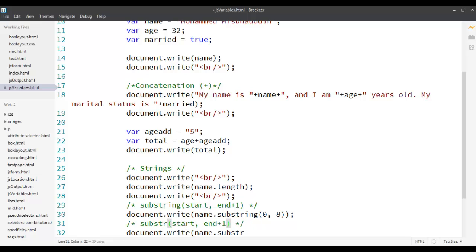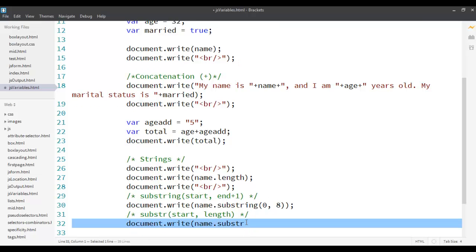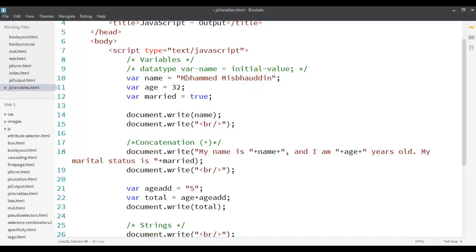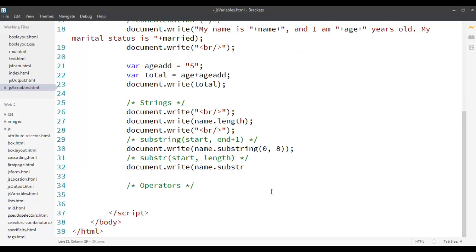In this case, the start remains the same, but the next parameter is the length, the number of characters you need after that. Let's see how many characters we have for the first name. 1, 2, 3, 4, 5, 6, 7, 8. So it's a total of 8 characters that I have. So I'm going to say start at 0 and take 8 total characters.